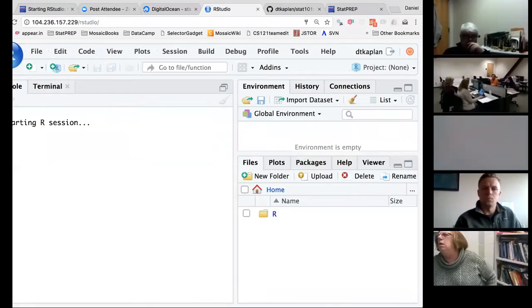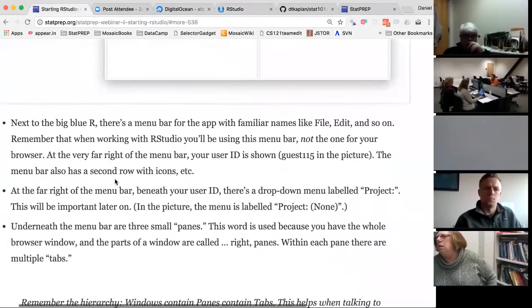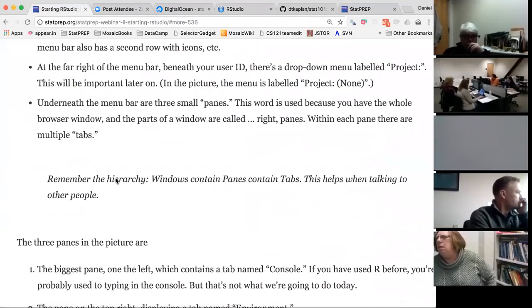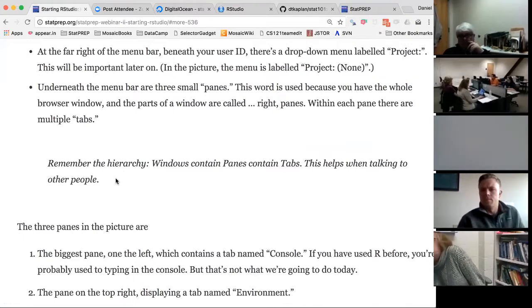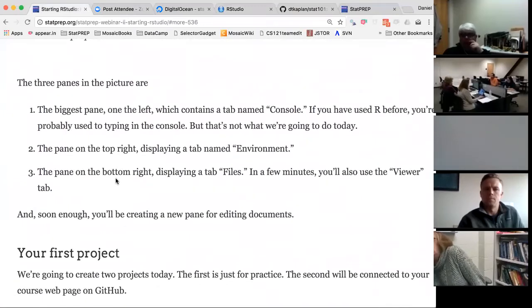Thank you. All right. So remember that hierarchy of windows containing panes, containing tabs. And that's helpful when talking to people, because if someone says, go to this tab, and you're looking for a pane, it's going to be harder to find it. Okay, so there are 3 panes. You're looking at your own screen.